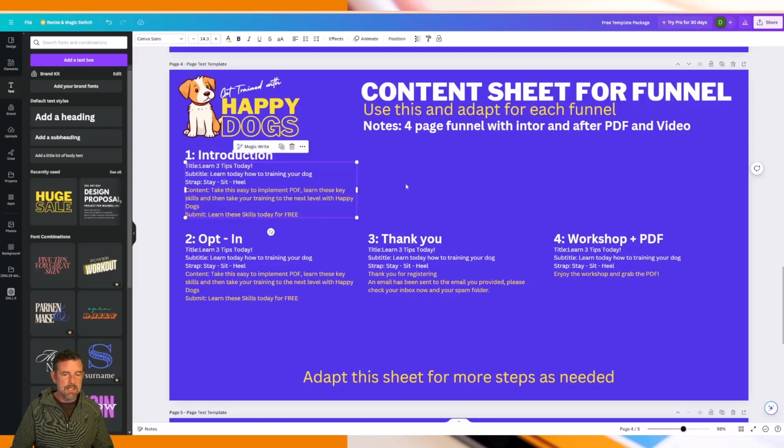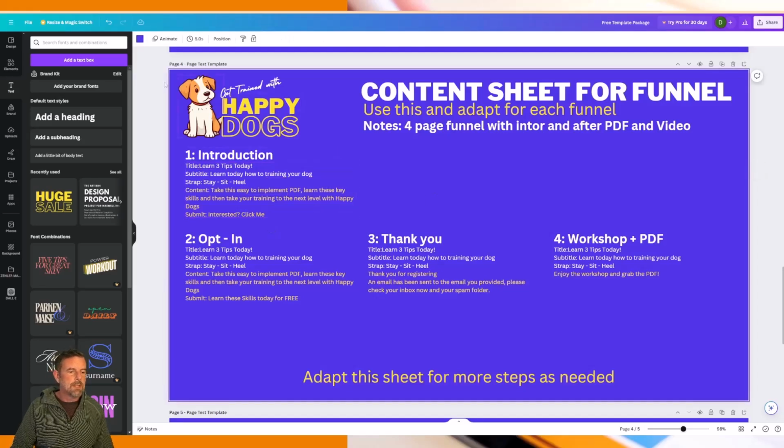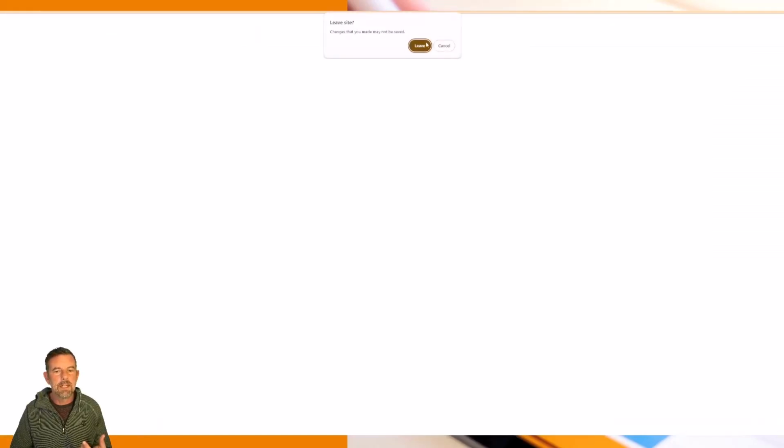Okay, we can leave it the same. So they're going to go into an intro, there'll be a button here which takes them to the same. I can leave that the same. Let's put it interested, click me. So let's jump into the funnel system. Hopefully you're getting the idea of how versatile Zenler is with how you can add and change things around.